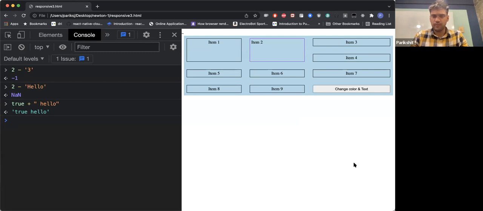Are we clear, everyone, with the type coercion? Clear, guys? Only so few people? Or is everyone clear?